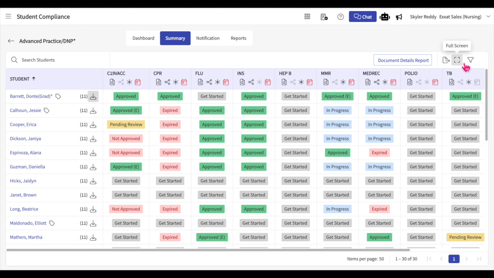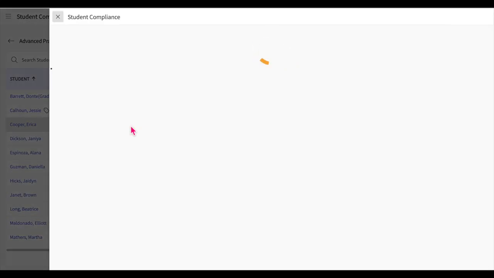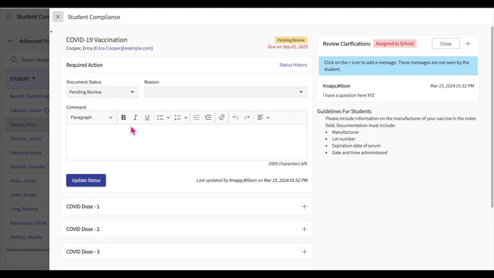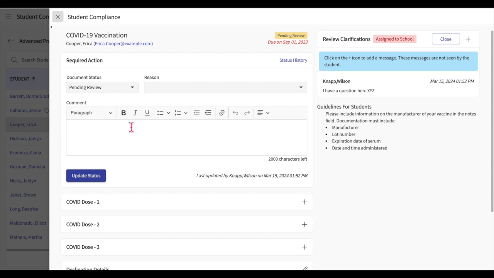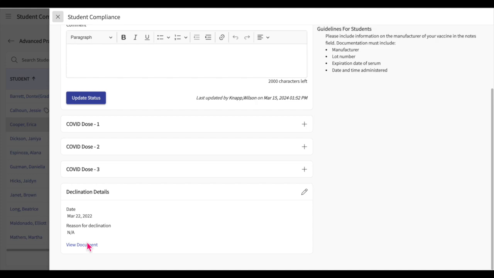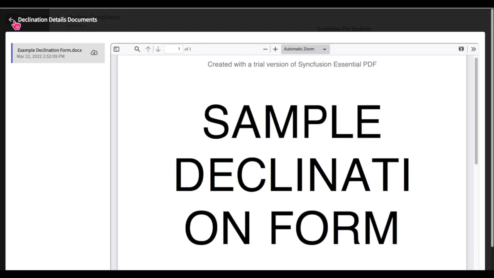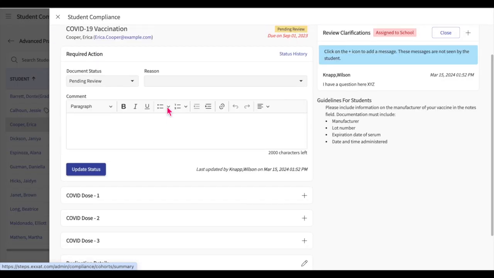You will need to review any compliance documents that are pending review. To do so, click on the status of a compliance document. A window will open, where you'll find information about the student's submission. To view the student's uploaded document, click on the View Document hyperlink. If everything appears correct and the uploaded document satisfies the compliance requirement, select Approve from the drop-down menu.